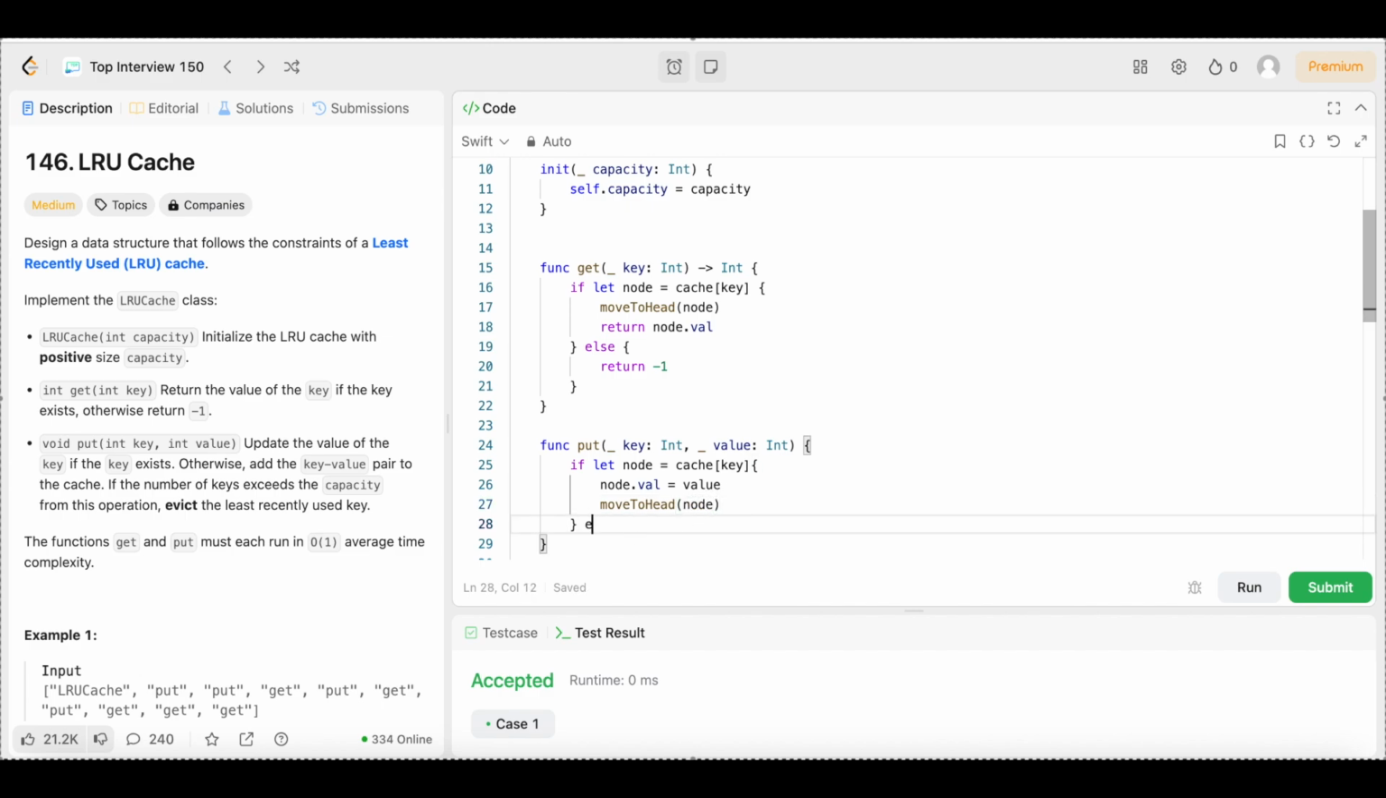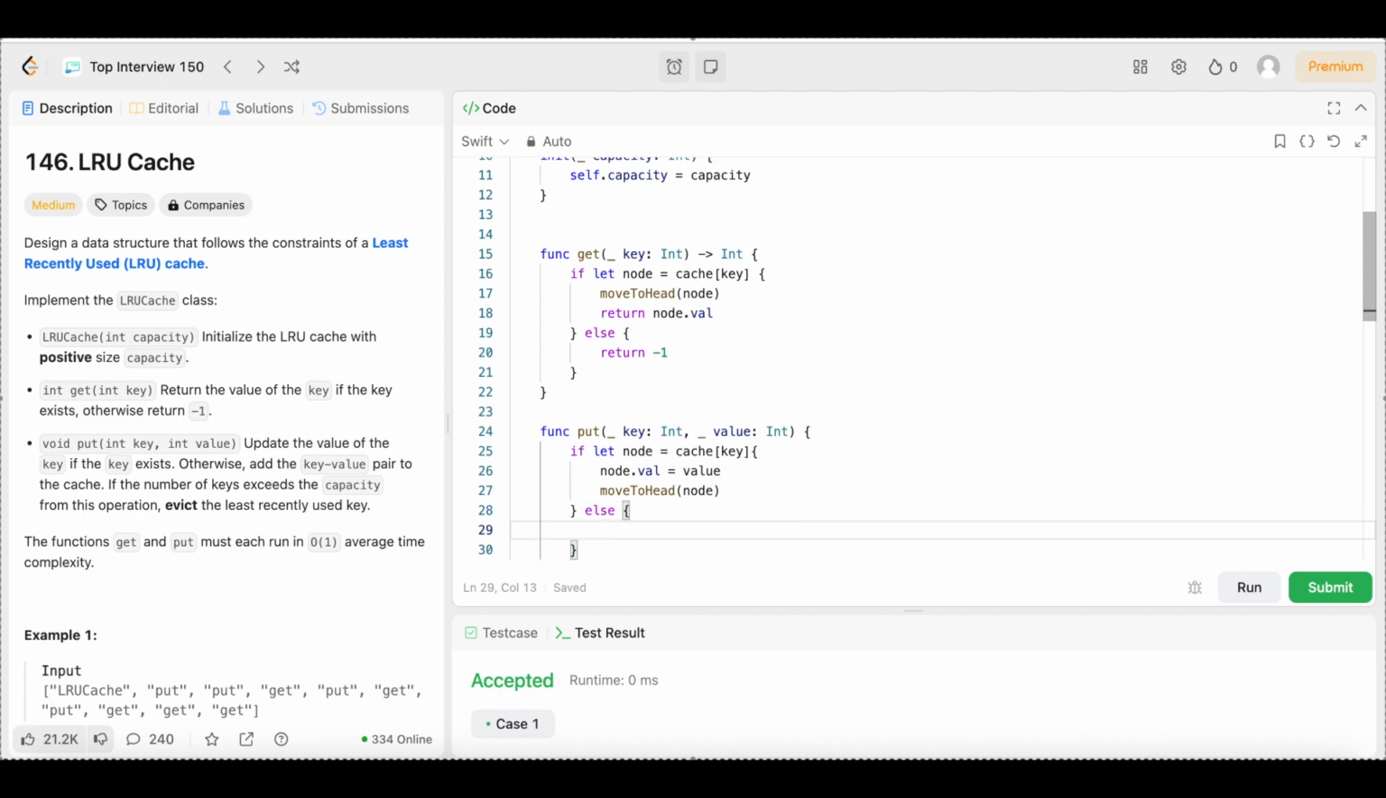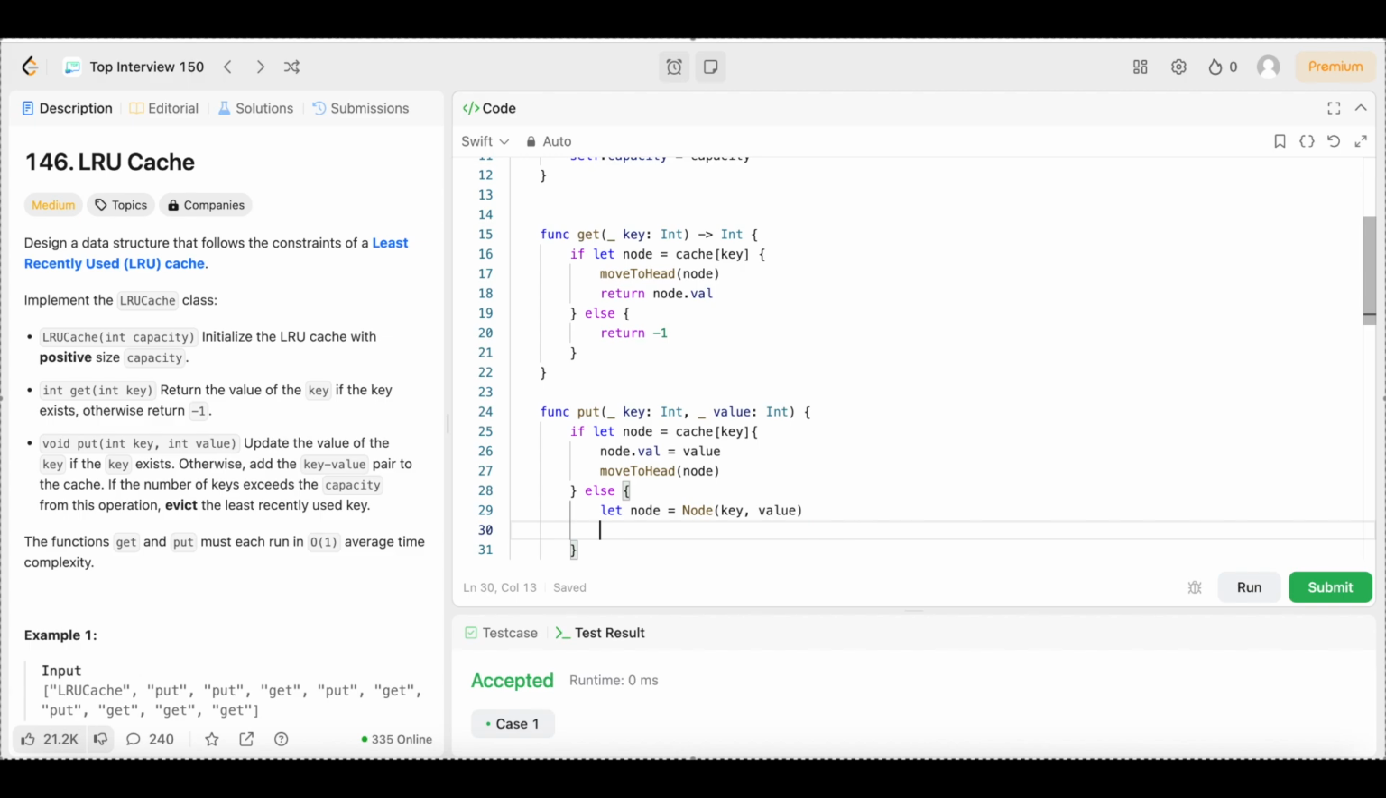Then now we have to do the else. For the else, if the key does not exist, we need to create a new node. So we're going to say let node equal node, open up the parentheses, key, comma, value. Then we're going to come underneath that and insert the new node into the doubly linked list.